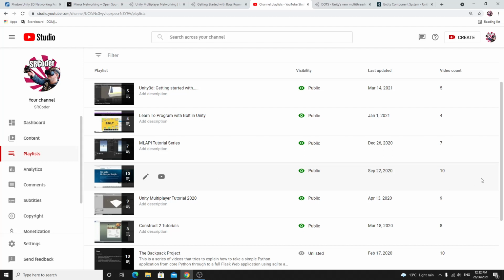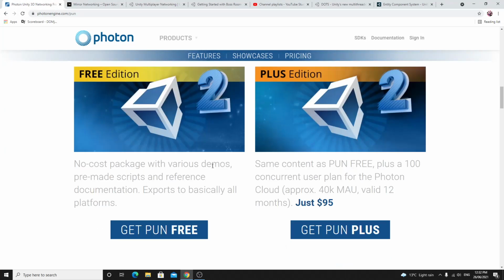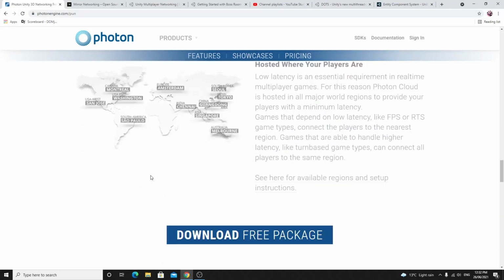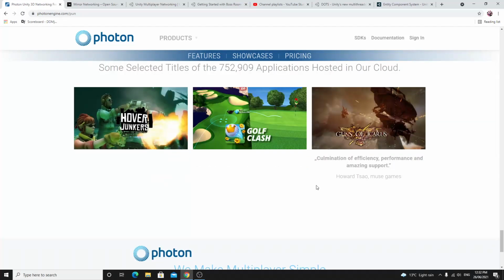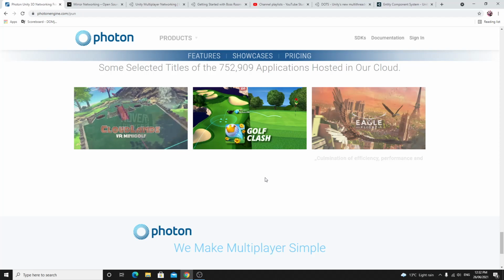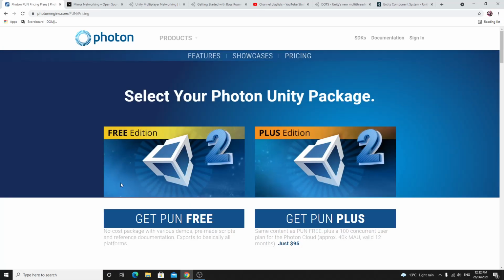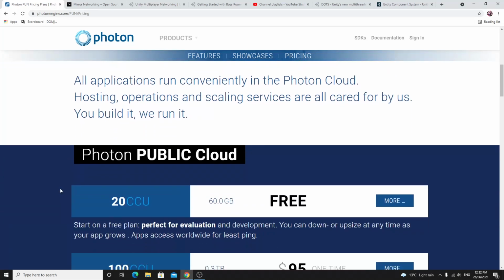And PUN's really successful. There's a ton of games already released that use PUN as their main multiplayer library inside of Unity. So you can see that it's successful, and it's a complete end-to-end solution, including all the hosting. The trade-off is that you're going to have to pay for that. The pricing isn't completely free. You do get up to 20 concurrent users for free, and after that you have to pay for more.